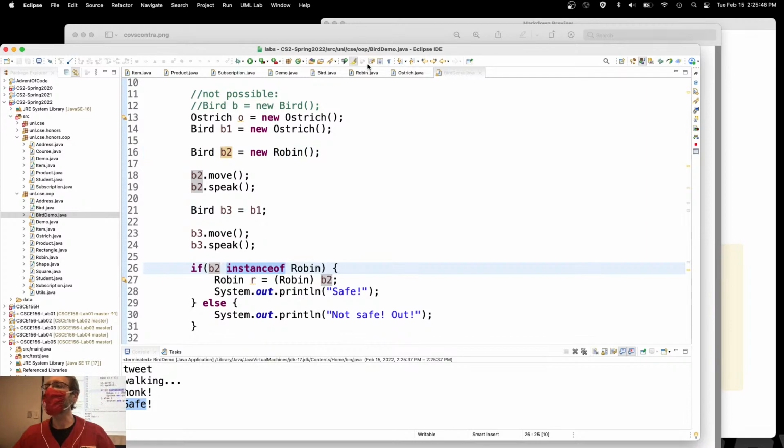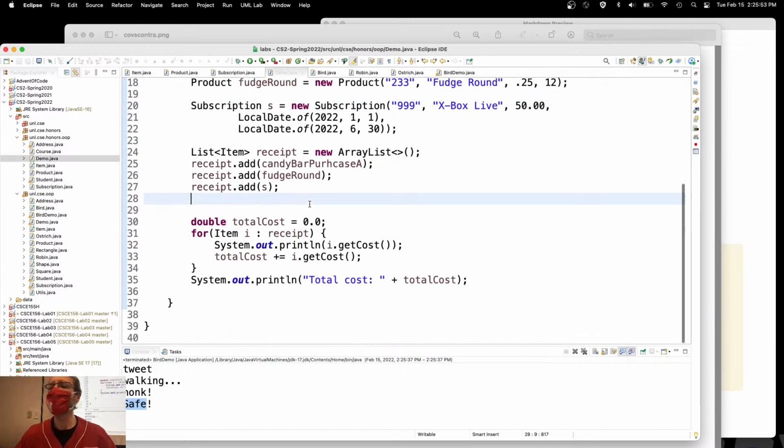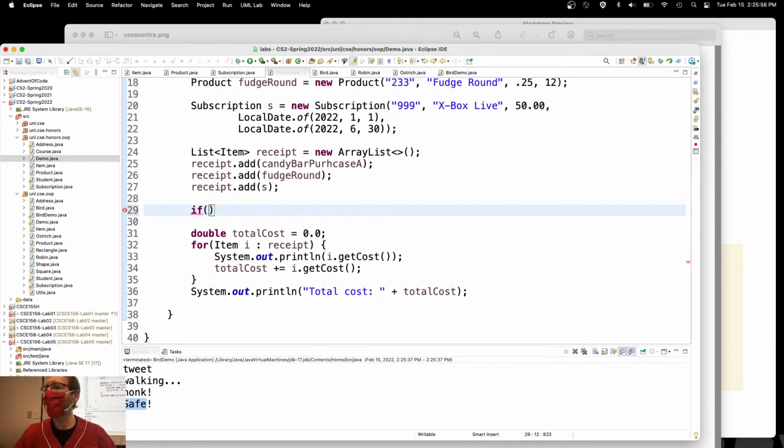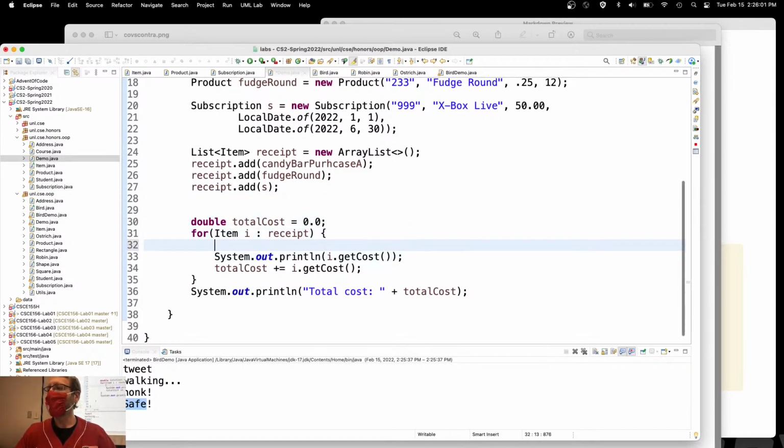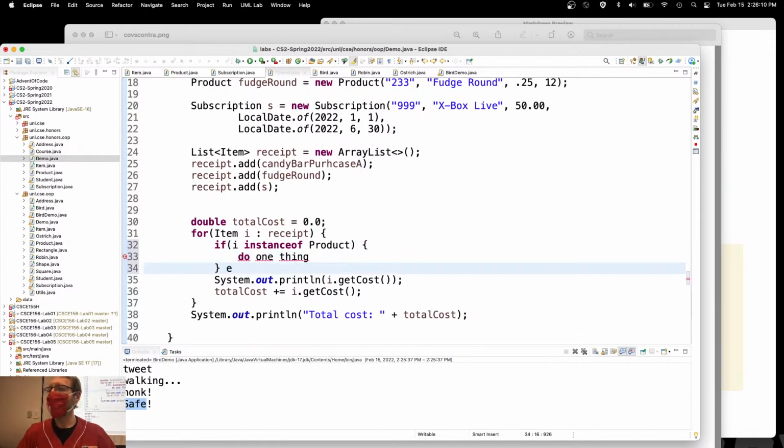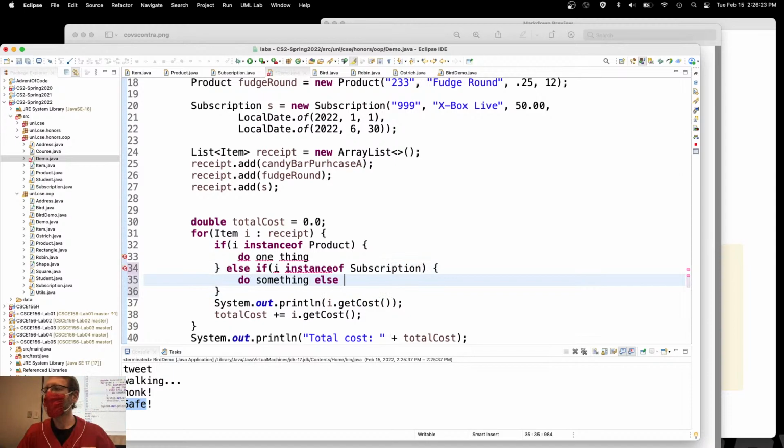For example, if you did this to compute your cost, I'll take it inside the loop here, sorry. If I is an instanceof Product, then do one thing, else if I instanceof, is it? No, it is case sensitive. Subscription, do something else. Code completion, haha.